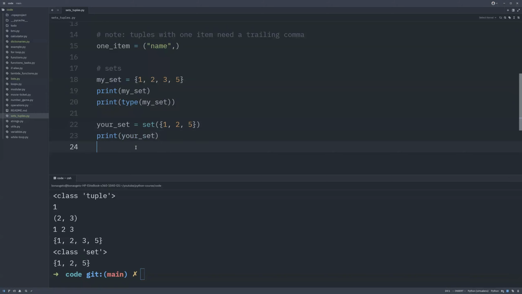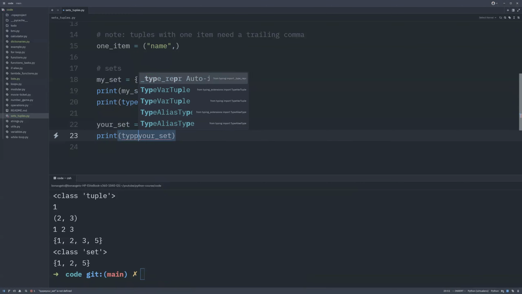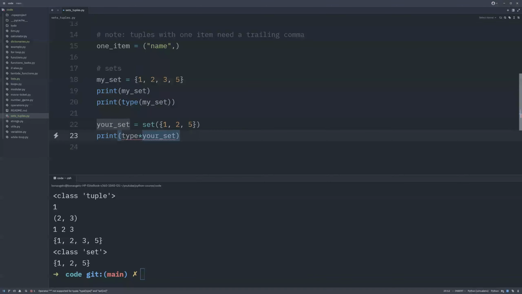If we try to check the type of your set, this will tell us quickly what this does. Again, you just need to wrap it like that. Okay, we need an extra parenthesis there. If we run this, you see it already recognizes this as a set as well. So these are the different ways that you can declare or define a set.